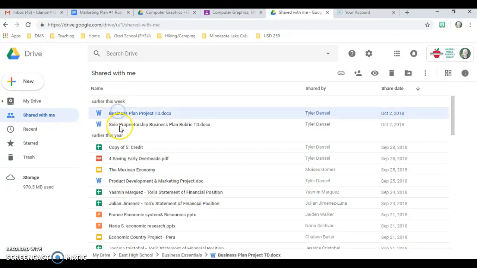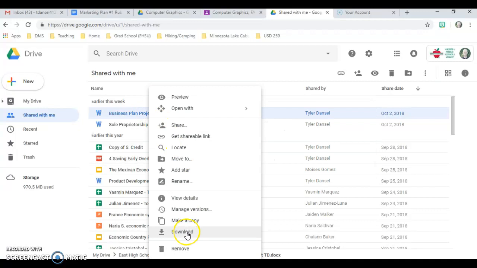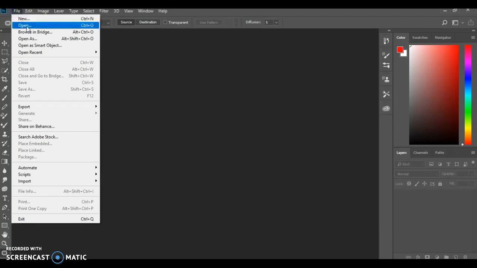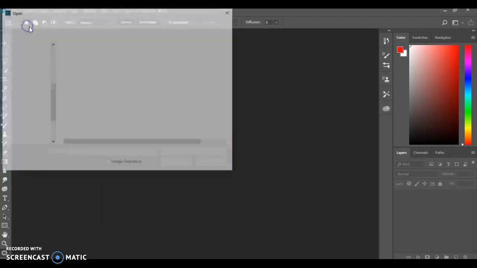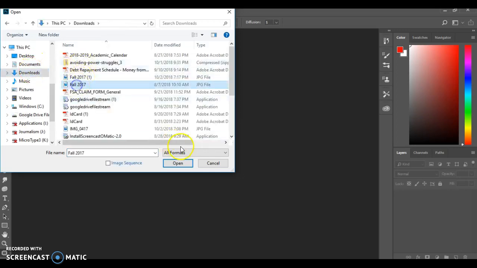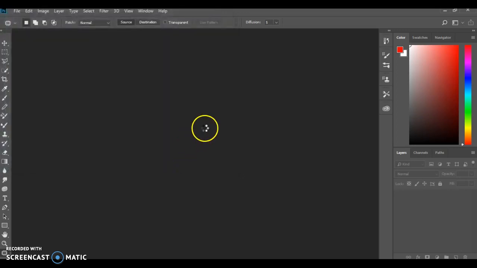When you find the one that you like best, you can click on it. If you right click on it, you can then download it. Once you have your picture ready to be uploaded, we're going to go to File and Open, and you can probably find yours in Downloads, which is where mine is as well.